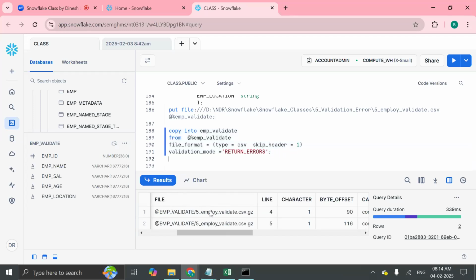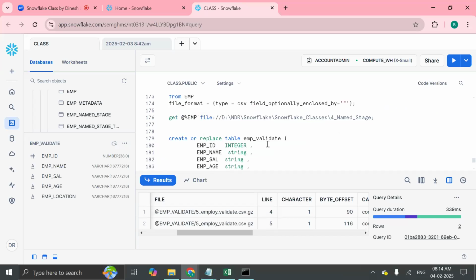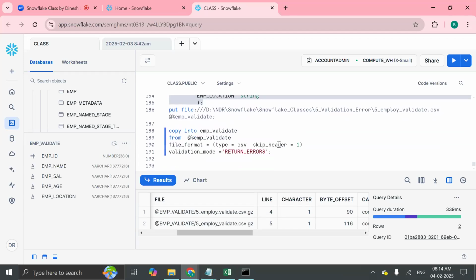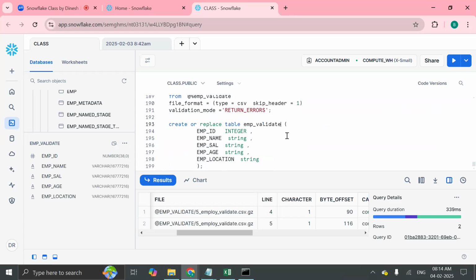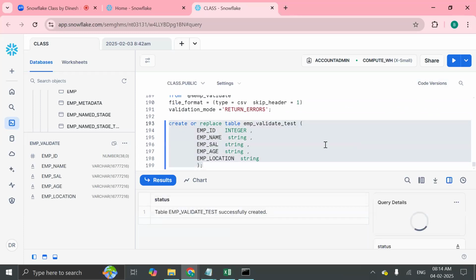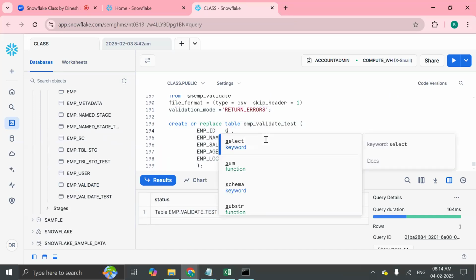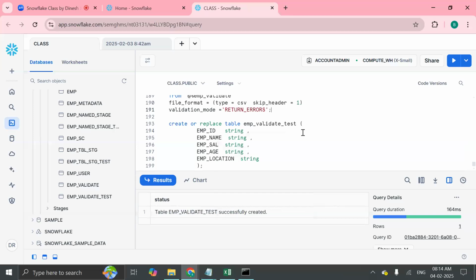And if you don't have any errors and you use validation mode, it won't allow you to load the data. For example, we will create another table here, validate_test. We created a new validate_test table. Sorry, I will use this as string. Employee ID also I will use as a string, and then let's create the table.